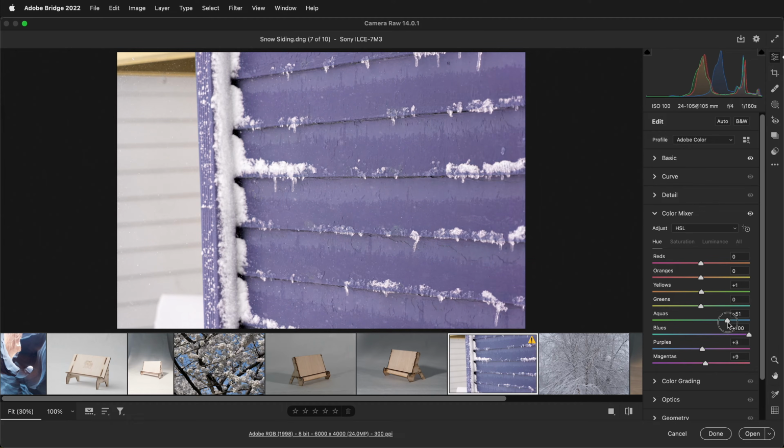Probably there's a bit of aquas in there. Can bring that down and really change what's going on there. We can also change the saturation, so I can crank up the saturation of that yellow there, or I could crank up or down the saturation of the blues. Now I almost have a gray house because there's no saturation on that siding anymore. So this is a really great way to target specific color bands in your image.